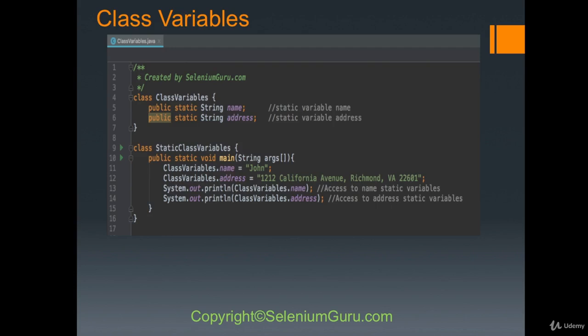So let me give an example in here. I've got this class here, class variables, and I've got this name and address. Okay, I know this is a static variable because it has this word static, right? We learned in our method with return types lecture that if you have a static, that means it's a static method. Just like that, if you have a static in your variables, that means that is the class variable. So I've got this name and address, right? So I've got another class here, static class variables.